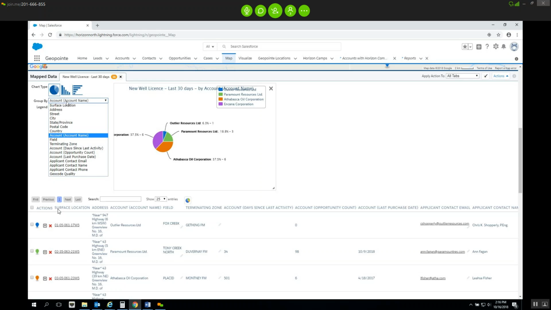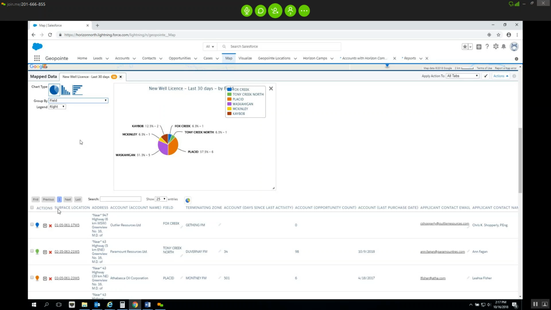And then you could go in there and say, I want to see what field they're operating in. So go ahead and click field. That would say, okay, here are the fields that they're most operating in. Or we could go up and change it from field to terminating zone.